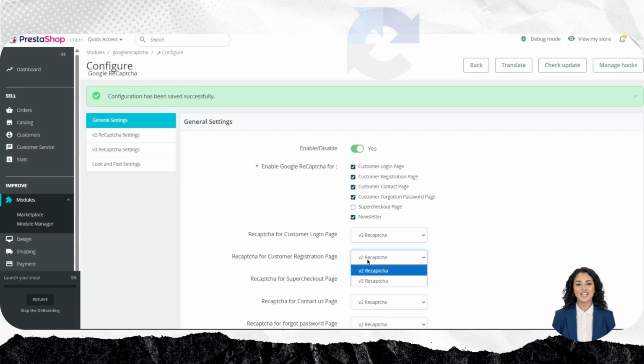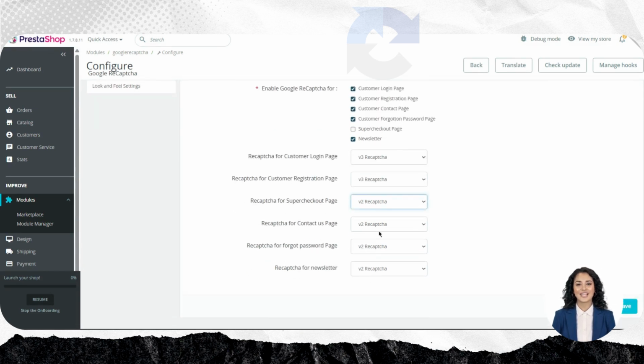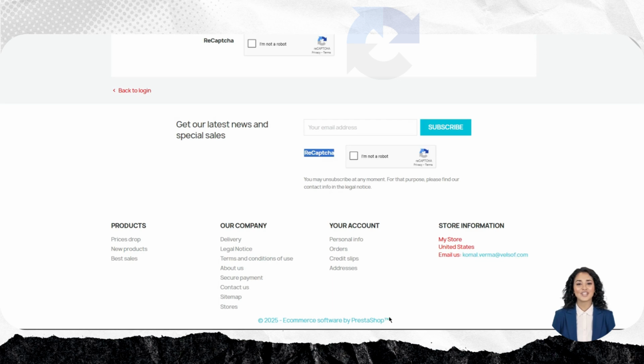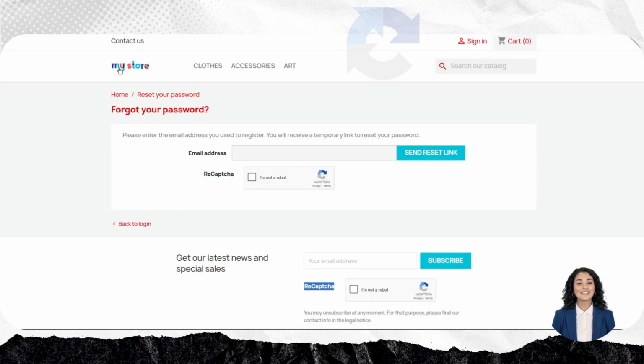Now you can change to the V3 reCaptcha for every page, and you can display the changes on your store. So V3 reCaptcha should be selected for every page. And click Save to save the configuration of the backend. Now on the front end, refresh the page to check your modifications. The first is the Login page.